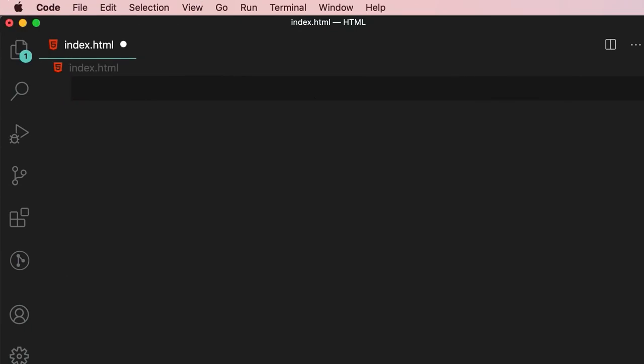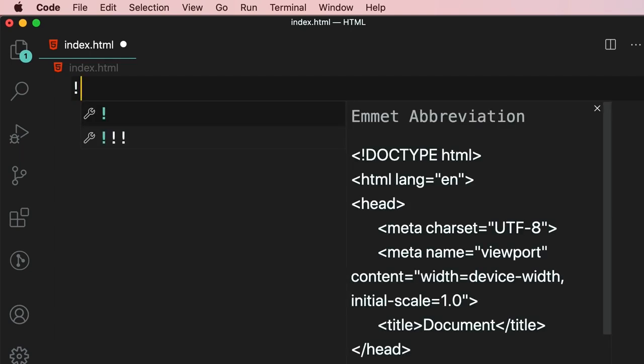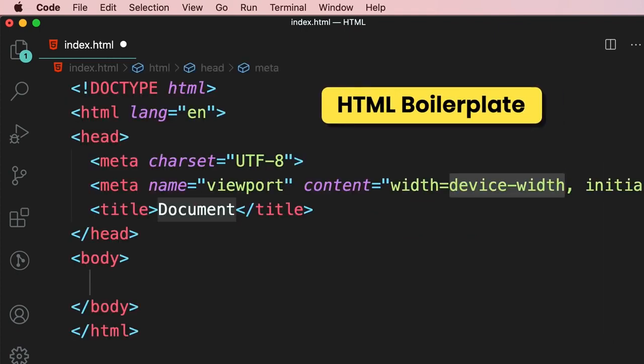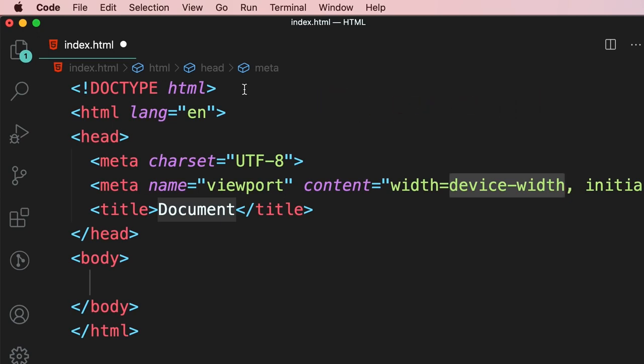Earlier in the course, I told you that we use the head section to give browsers and search engines information about a web page. So let's explore it in a bit more detail. I'm going to start with a blank document. Now let me show you a cool trick. If we type an exclamation mark and then press tab, we get a basic HTML boilerplate, which means a basic HTML template. So on the top, we have our doc type declaration.